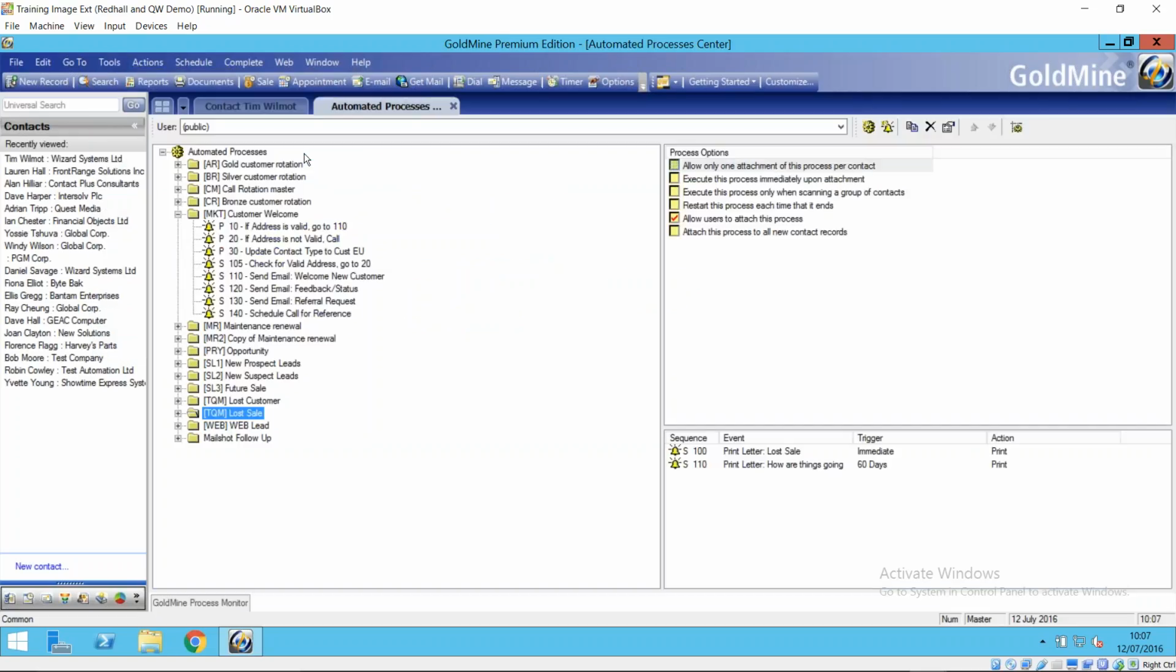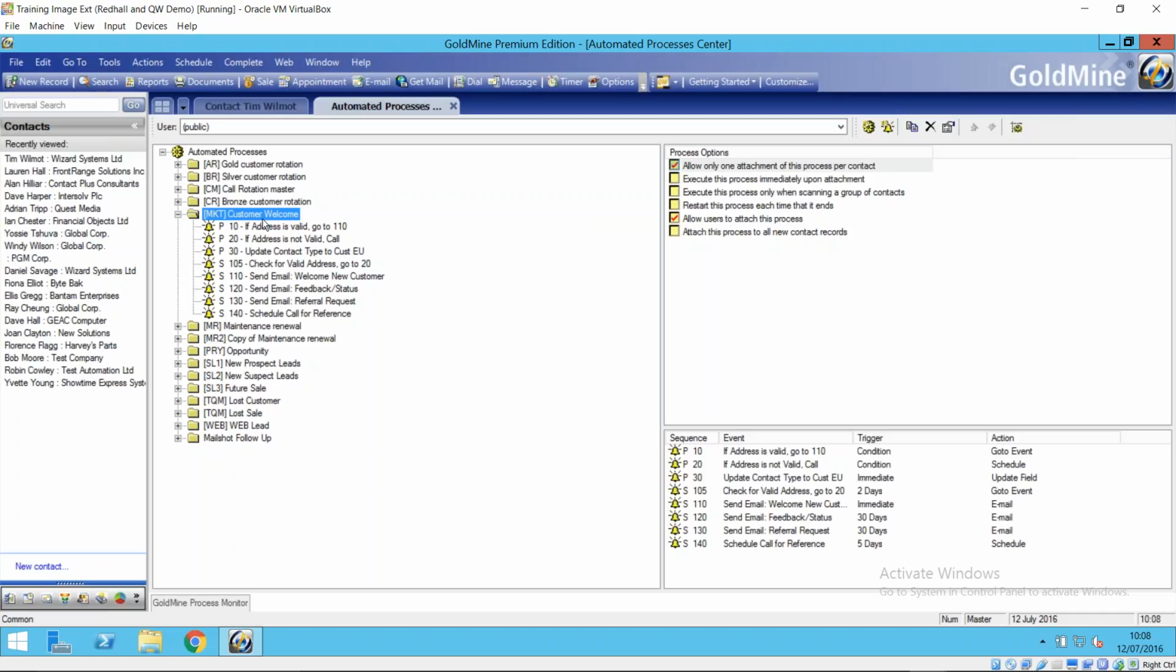So for manage process, I'll just give you an overview of the components, the construction of an automated process. This is the automated process center in GoldMine, where you'll see all of your existing processes. At the top of the center window, we've got the username, because these processes could be stored under or accessed under a different username. This is the general public area, where all general automated processes might be visible. On the left-hand side, we've got a visual tree-like structure of all these different processes. And here is an example process, a customer welcome process.